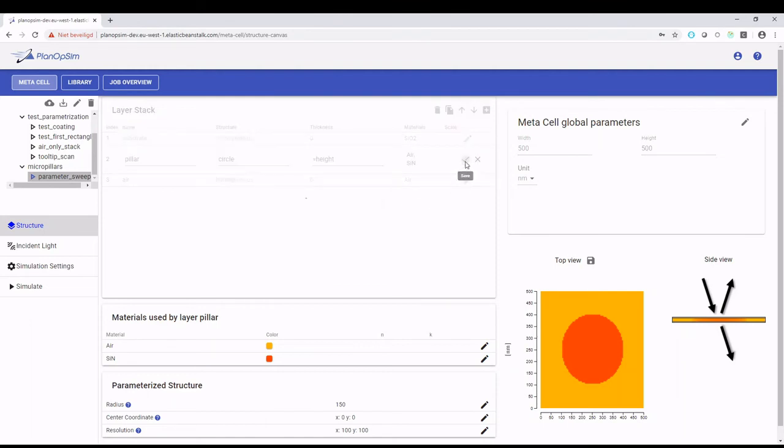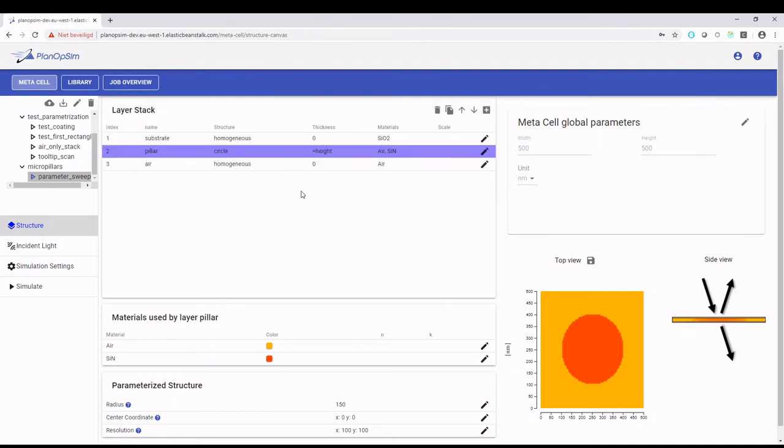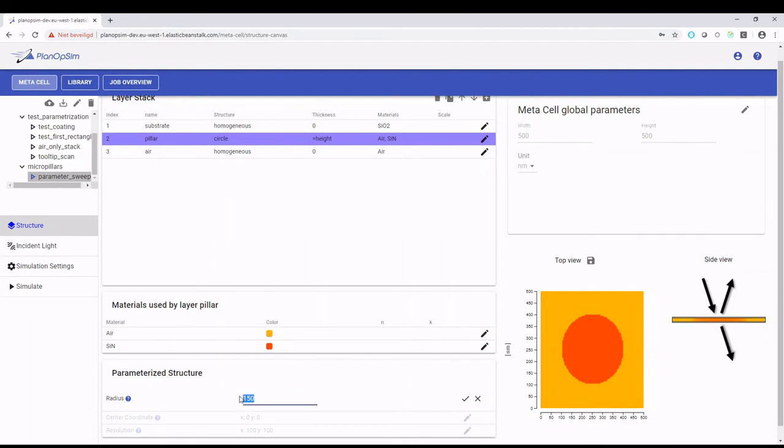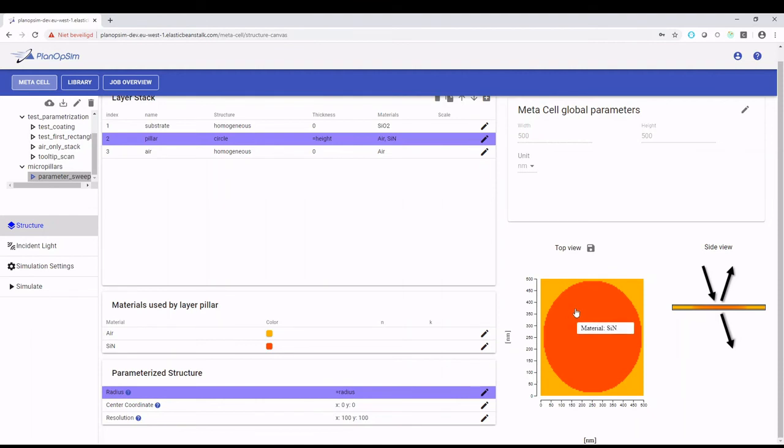We save that, and now the simulation will systematically vary the height according to the parameters that we entered in the simulation settings. We also want to define our second parameter, the radius, here by editing the radius entry, not 150 nanometer but equals radius. Save that, and now we also have the radius set for a systematic variation. That's all we have to do in terms of simulation setup.